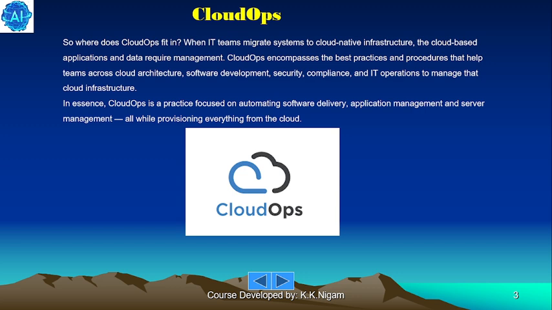Where IT teams migrate systems to cloud native infrastructure, the cloud based applications and data require management. CloudOps encompasses the best practices and procedures that help teams across cloud architecture, software development, security compliance, and IT operations to manage that cloud infrastructure. In essence, CloudOps is a practice focused on automating software delivery, application management, and server management, all while provisioning everything from the cloud.